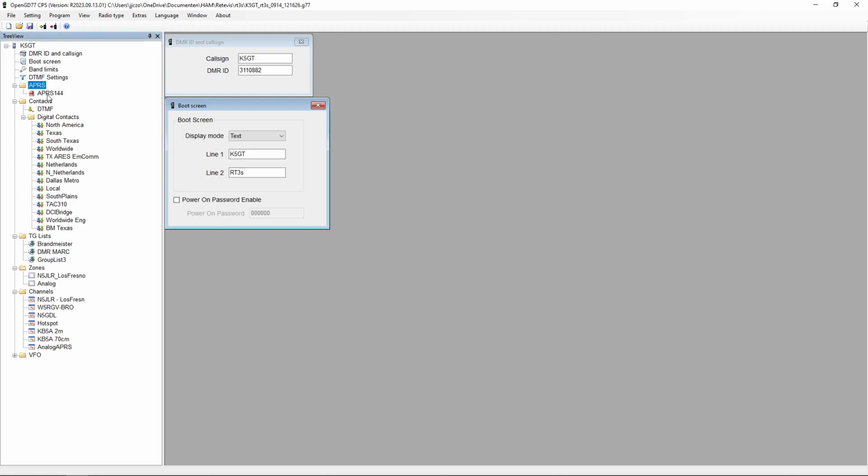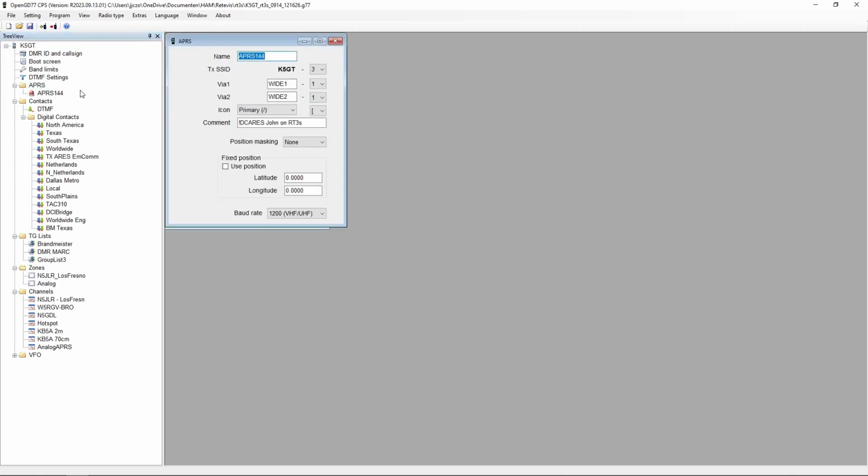APRS. I created an APRS 144 contact. You can see what's being sent. My transmitted SSID is Kilo 5 Golf Tango number 3. Kilo 5 Golf Tango is being copied from your DMR ID and call sign screen. So that's why it is important.